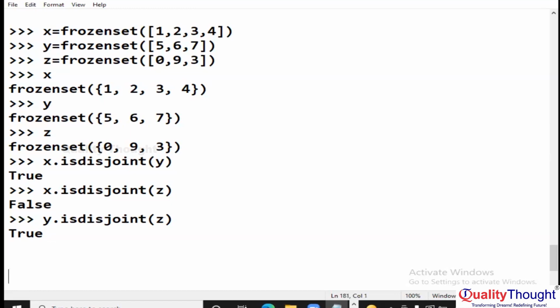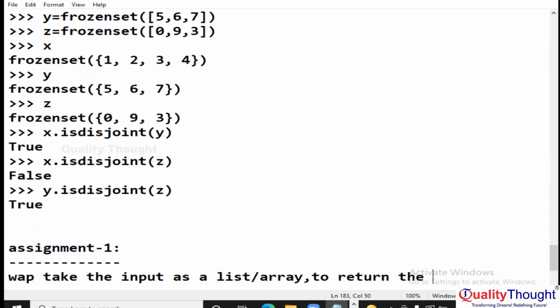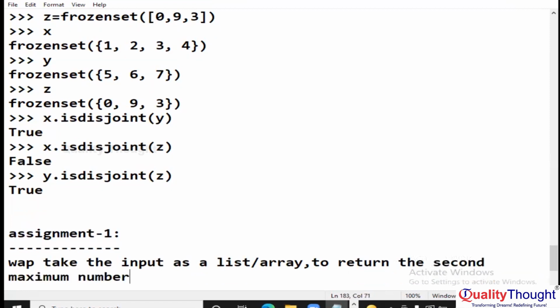Okay, all of you completed the previous class assignment questions. Write a program that takes the input as a list or array to return the second maximum number from that list.